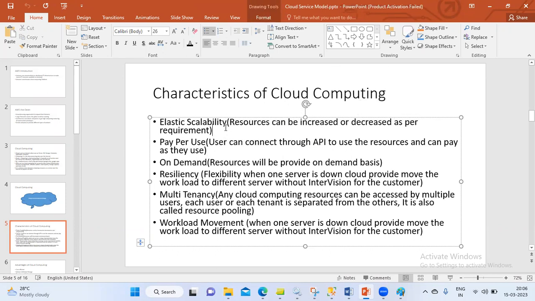Suppose my application is like Flipkart or Amazon. If I run Big Billion Days, then generally 100 users connect daily, but at that time maybe 1,000 or 2,000 users may connect. During that time I can use more servers, and once Big Billion Days is over and usage is normal, I can come back to my original position. That scalability is also there in cloud.